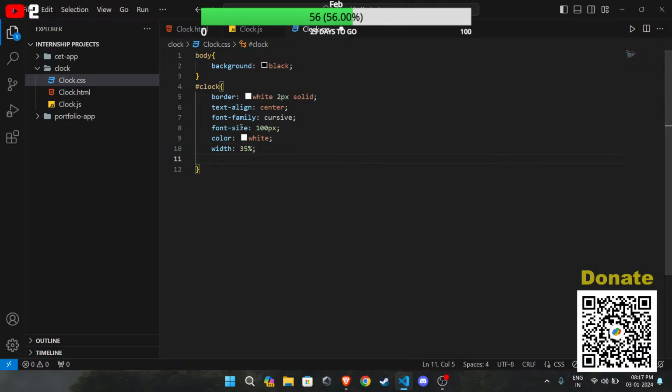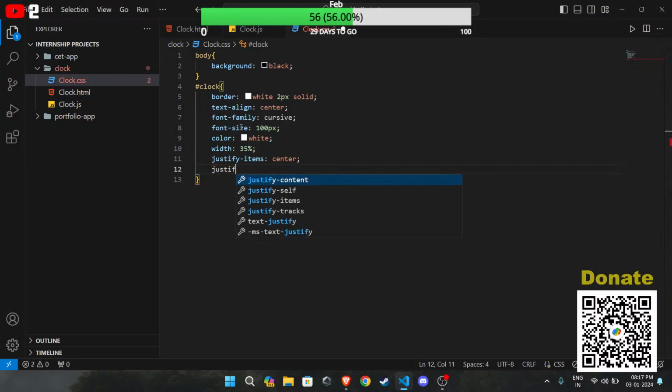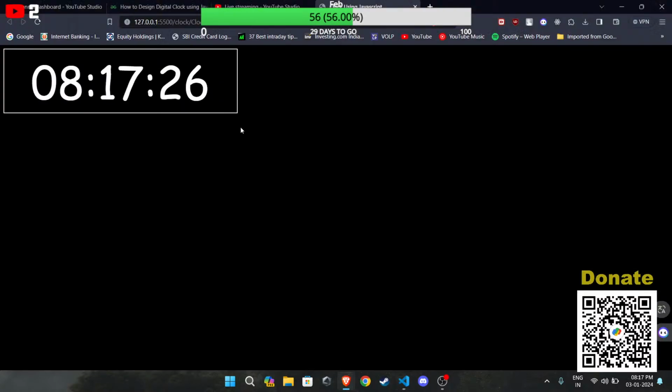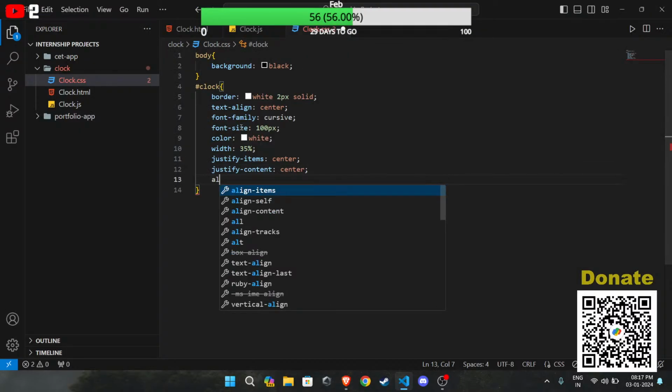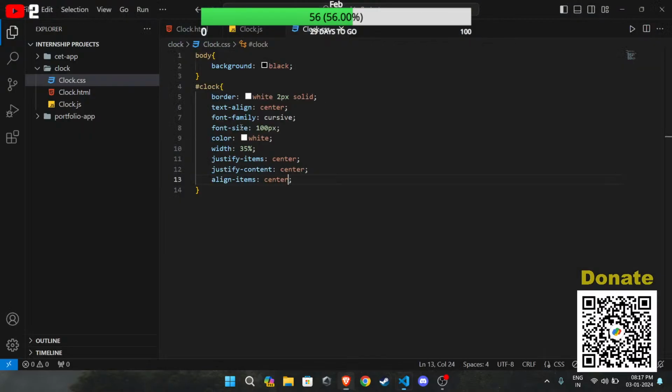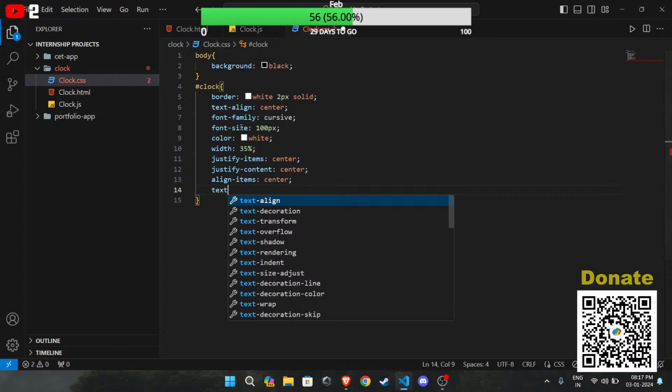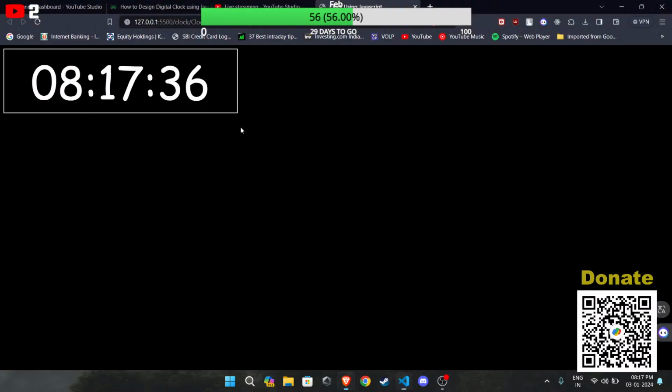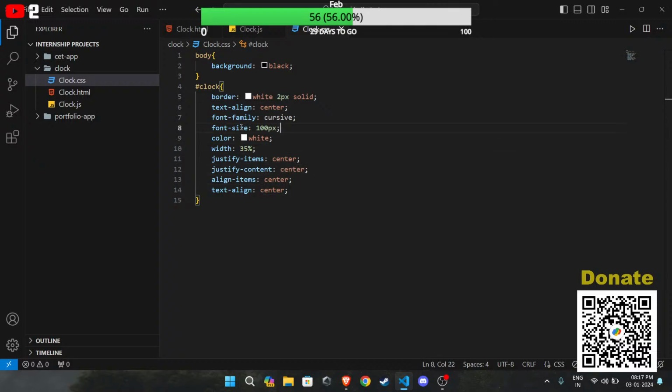Now next thing is justify items center. Can we do it? No. Justify content center. Can we do it? No. Align items center. No, still don't. Text align center. Still don't. Oh wait, text align, we have put it up.